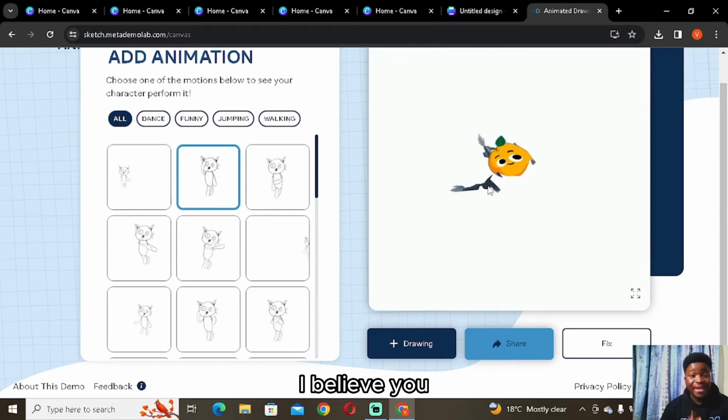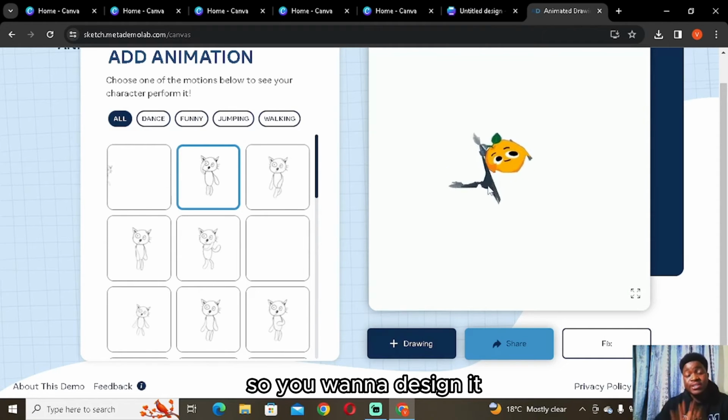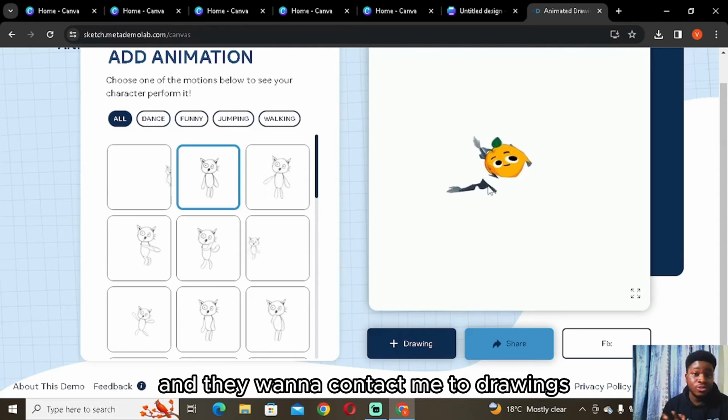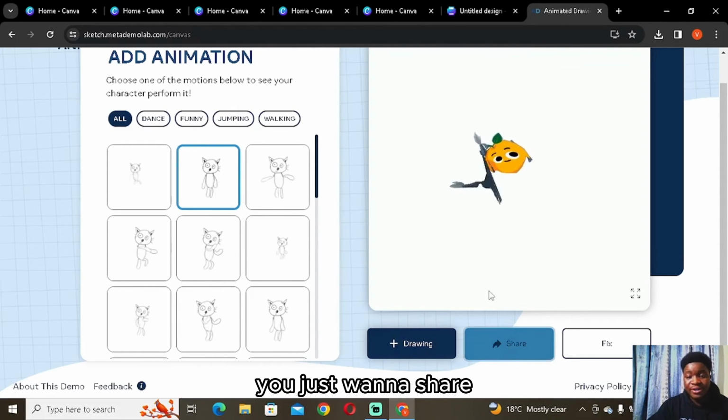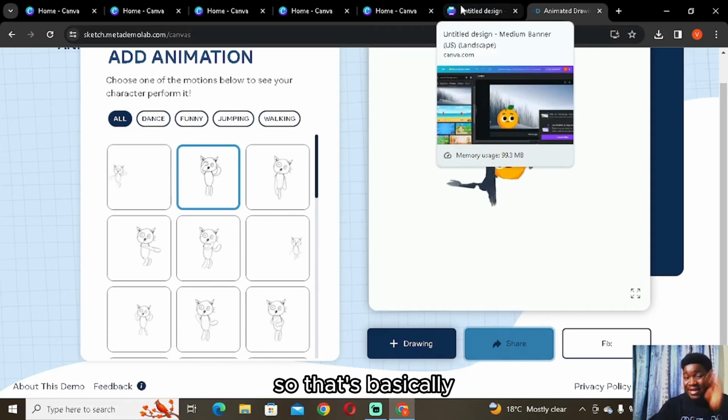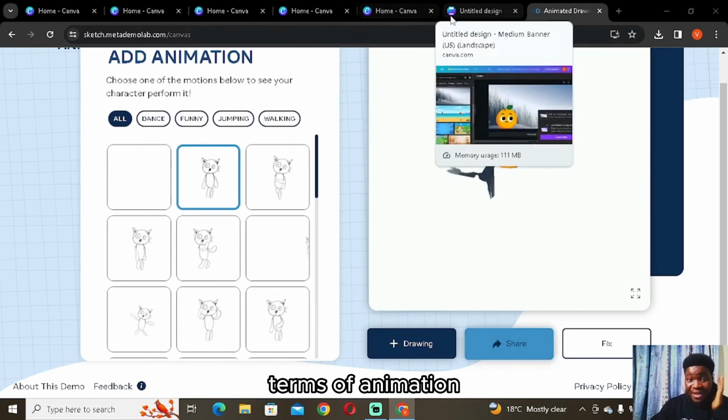That's the idea. I believe you all understand what I'm trying to say. So you want to design it, and then you want to come to Animated Drawings to bring out the life in the cartoon. All right, and then once you're done, you just want to share it and save it to your desktop. So that's basically how it works in terms of animation.